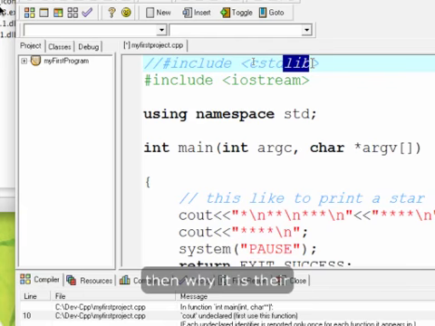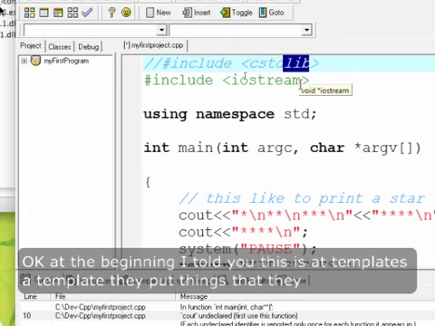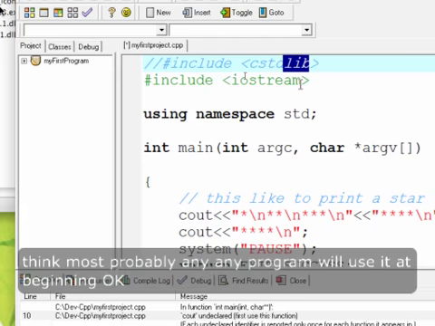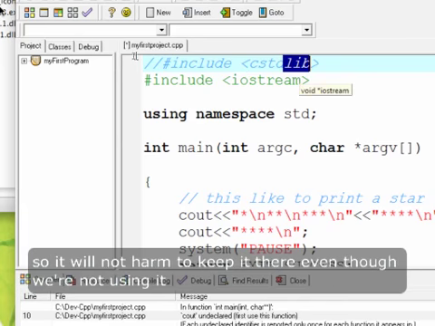Then why is it there? At the beginning, I told you this is a template. In a template, they put things that they think most probably any programmer will use at the beginning. So it will not harm to keep it there, even though we're not using it.